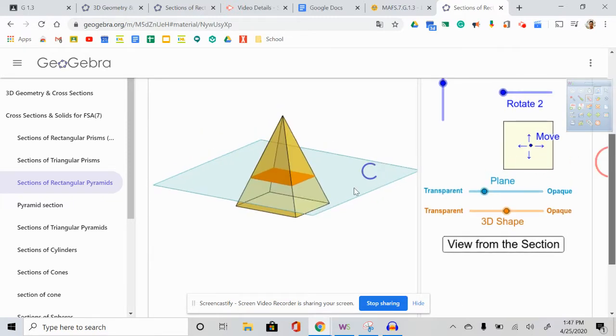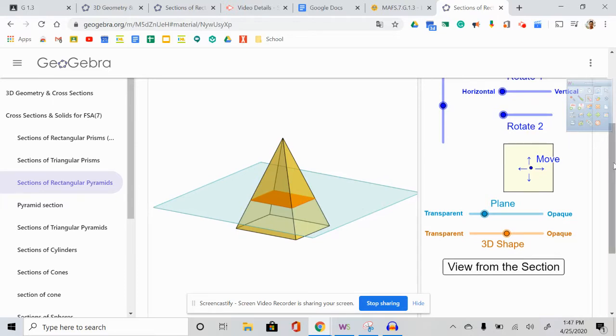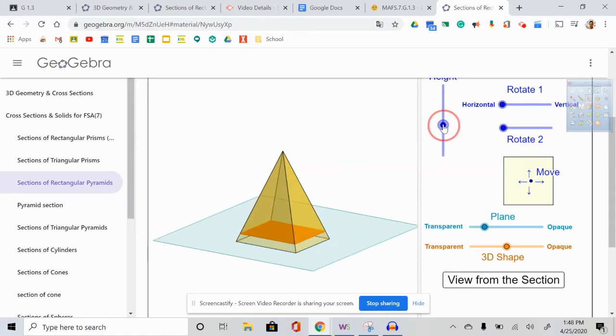And we have different things we can do with this. We can rotate it, move it. We can make the plane more transparent or the 3D shape less transparent. So there's a lot of little things you can do. We want this cross section, which is the blue part, the plane. We can move it lower or higher. In our case, this is a rectangle, but we could just imagine this is a square since they don't have a square here. But let's go to the question.